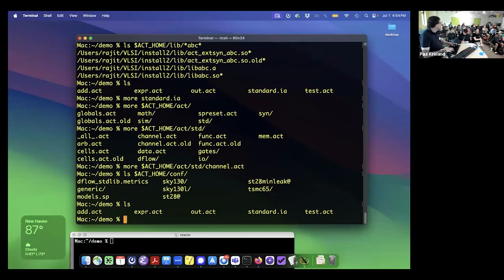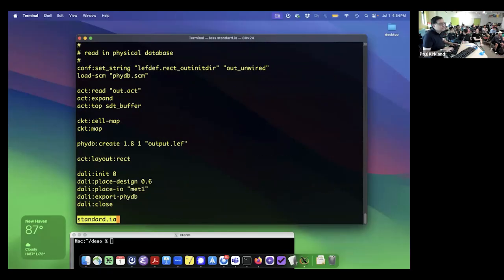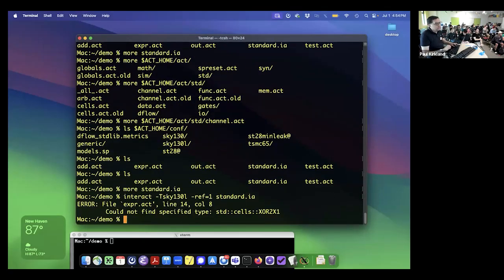So can you place and route it? Yes, that's what I was about to do. I'll just do this the dumb way. Did I pick the right output, standard.act? Out.act. Okay, that's my read. I'll explain how this works. So interact minus t sky 130L minus rep equals 1 standard.